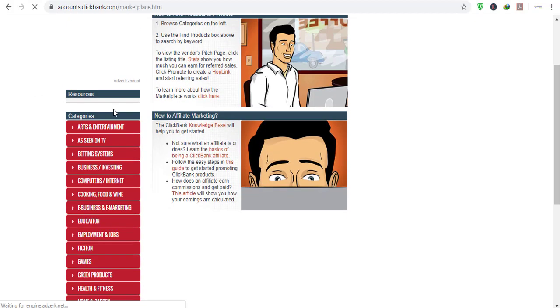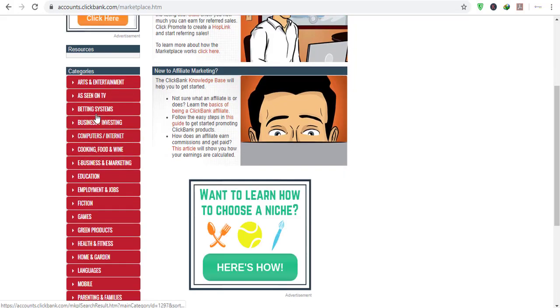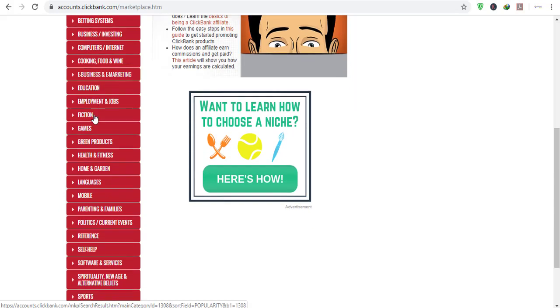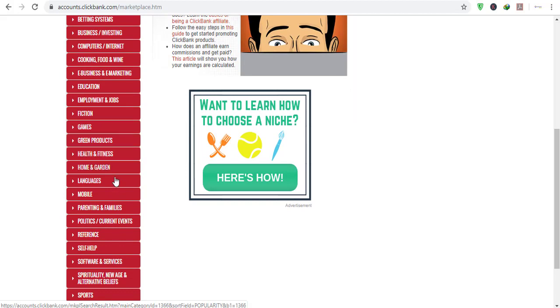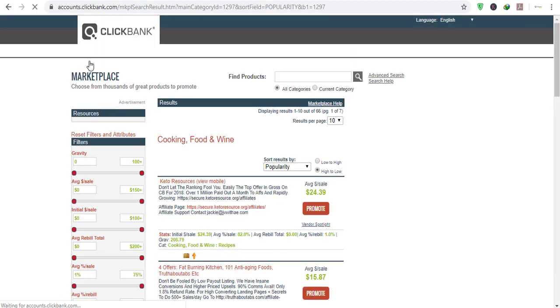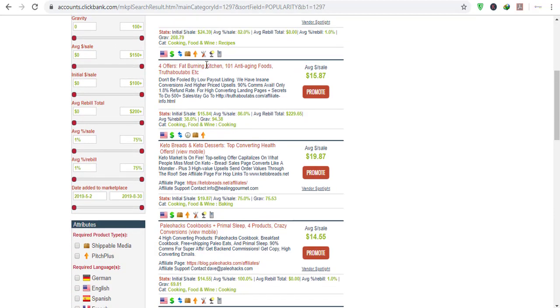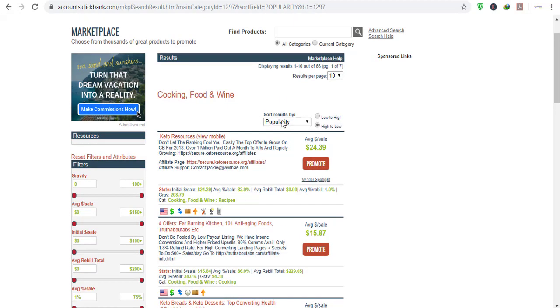From this marketplace you can select different categories. These are different categories and niches that are included in Clickbank. You can work on any category, but for the purpose of this strategy and this video, I recommend you to work on either health and fitness, parenting and families, or the cooking niche. These are the niches that are really working fine for this strategy. So if I just open up this cooking category, these are the products that are included in the cooking category. So just sort those products using different filters.